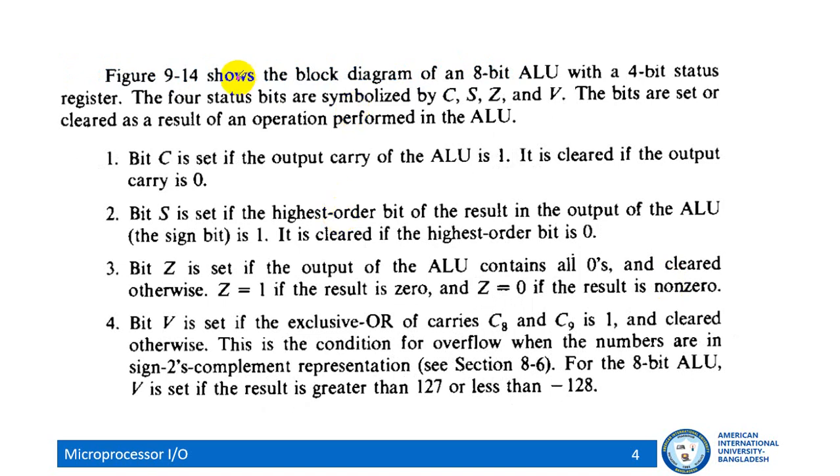Figure 9-14 shows the block diagram of an 8-bit ALU with a 4-bit status register. The 4 status bits are symbolized by C, S, Z and V. The bits are set or cleared as a result of an operation performed in the arithmetic logic unit. Bit C is set if the output carry of the ALU is 1. It is cleared if the output carry is 0.